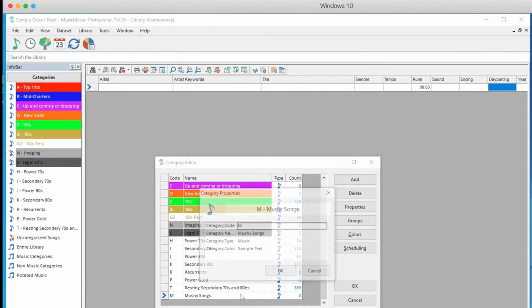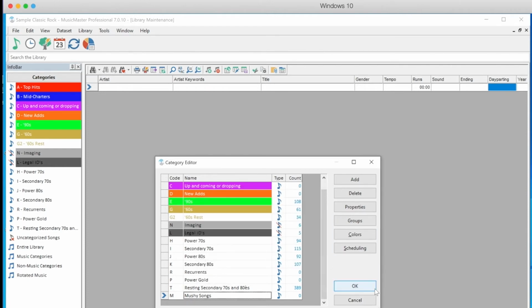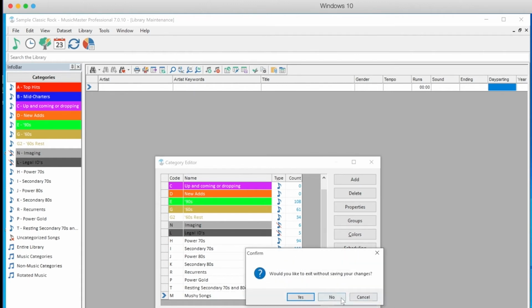Let me open that back up again. It's a music category. Sometimes it may not be a music category. It may be a non-music category, which would be something like imaging or promos, if you wanted to use it for that. And that was the last thing. Okay, so that's how you would add a category. I'm not going to add this because I really don't want mushy songs in the category.